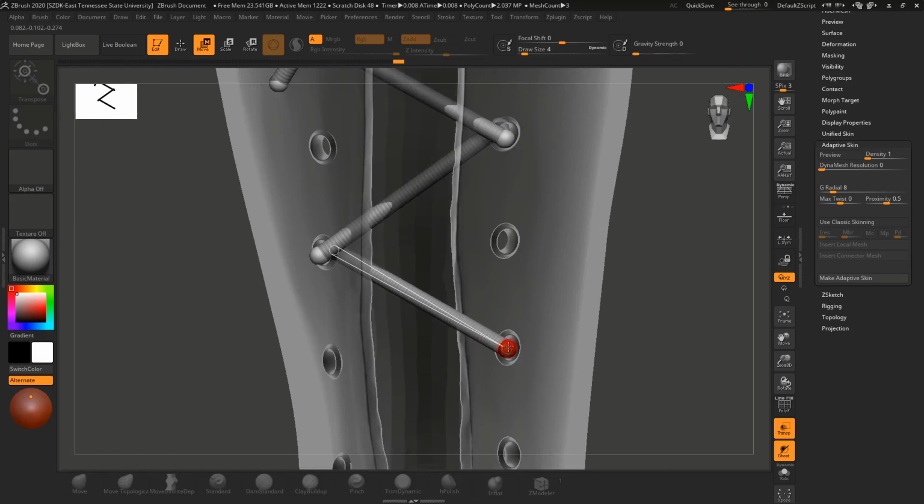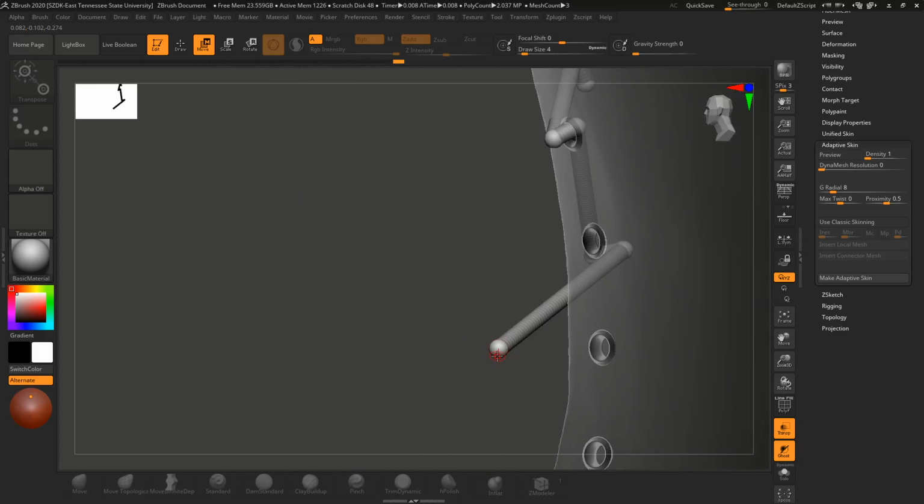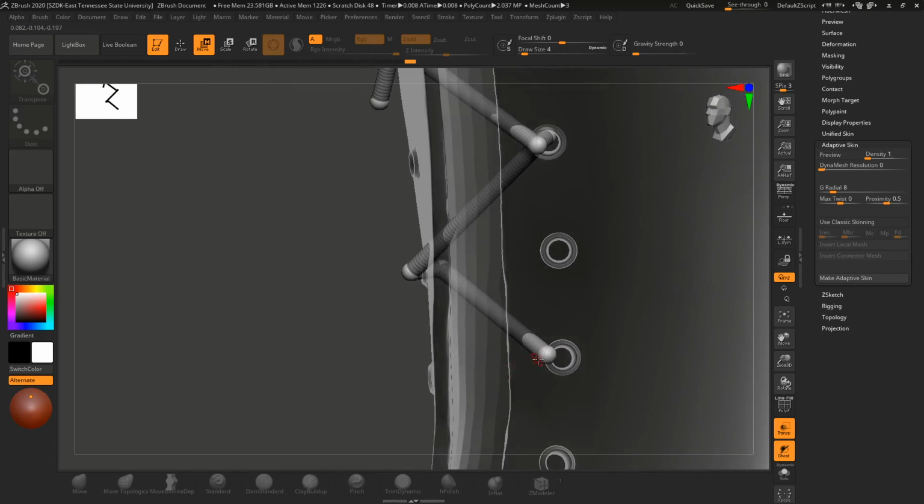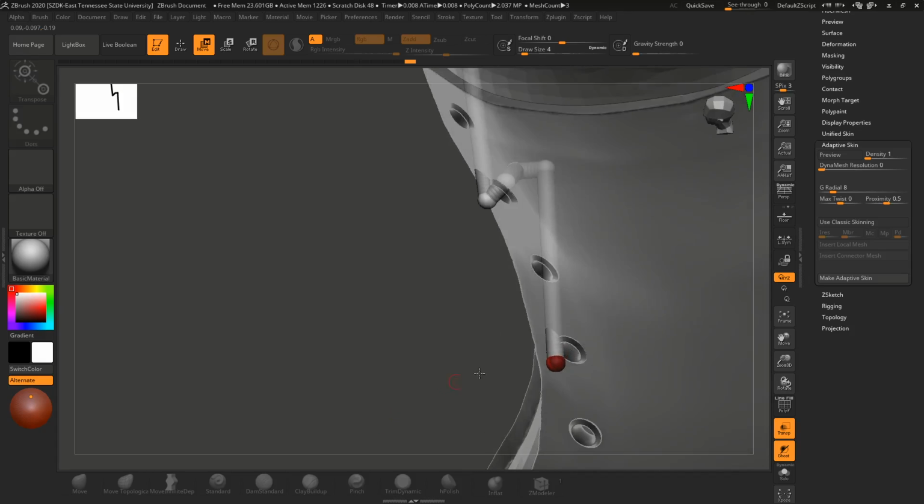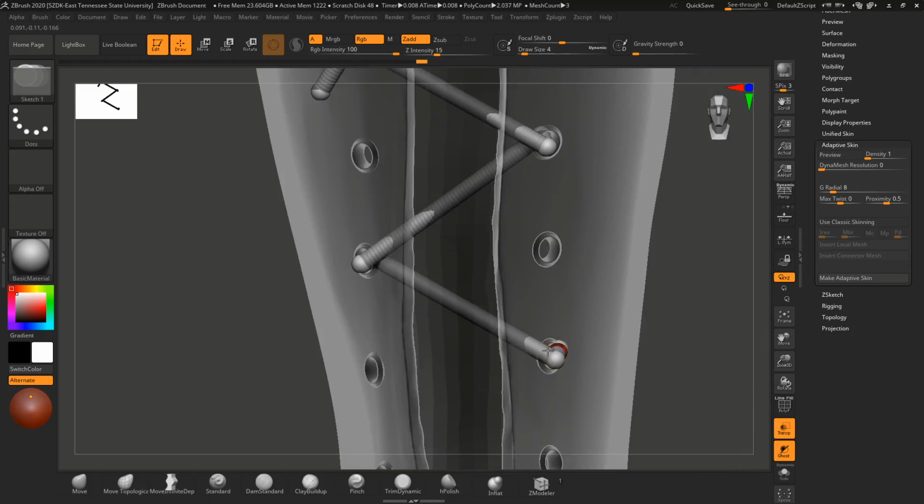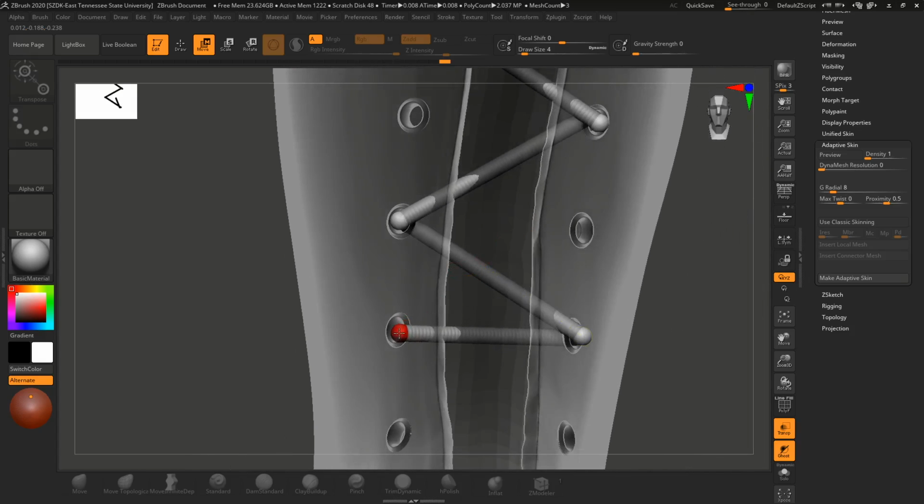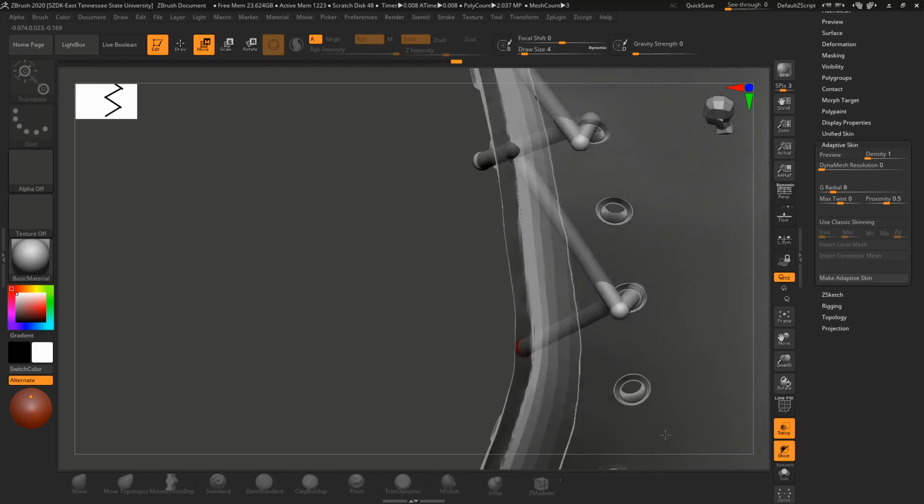Are you guys doing okay? There we go. Use shortcuts, guys. Q and W, basically. Q, Shift, W.